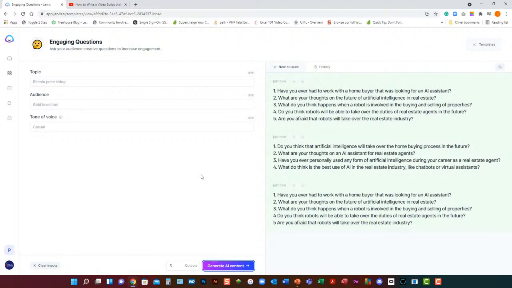So one, have you ever had to work with a home buyer that was looking for an AI assistant? Well, that's not too good. So you can see it's not 100% perfect. Let's see. What are your thoughts of the future for artificial intelligence in real estate? So here's an example, and I just tested this out. I wouldn't say this is all that great. So you might actually try changing the topic a little bit.